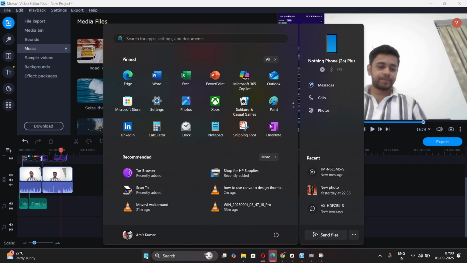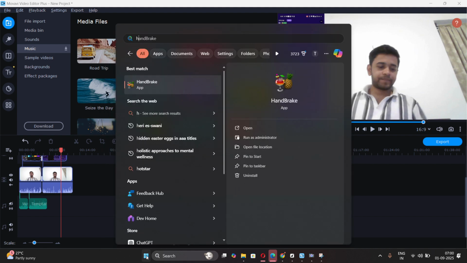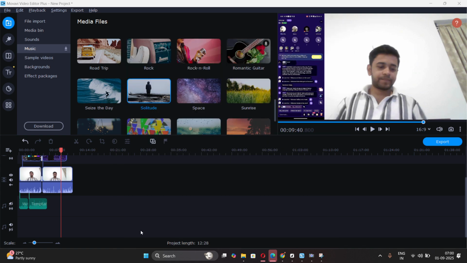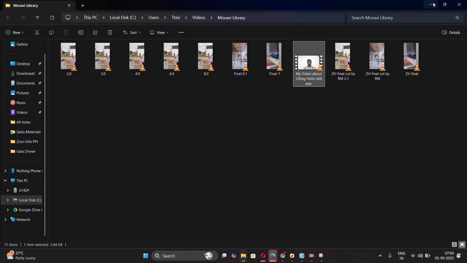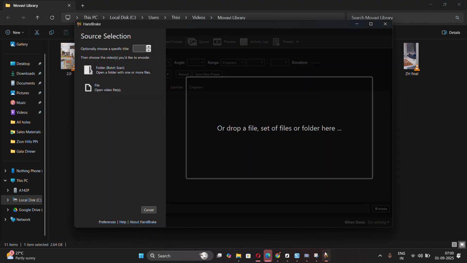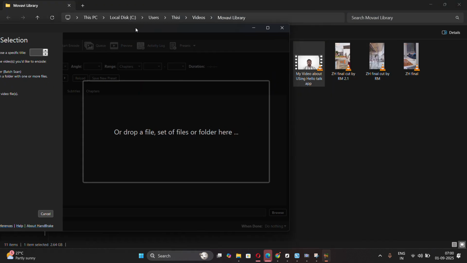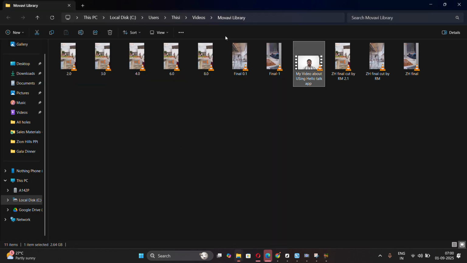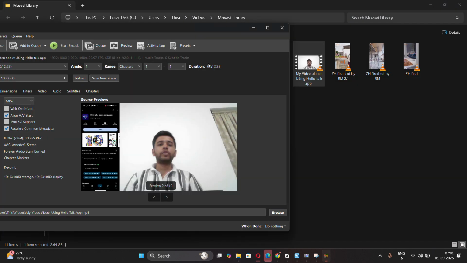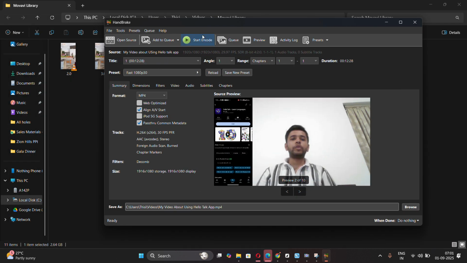Once I have installed HandBrake, I will just open it. It looks something like this. You just need to drag and drop this YouTube video and click on start import. No need to do anything. After you click start import, it will show here how much time is remaining. You have to be on this tab itself. It will speed up the process.